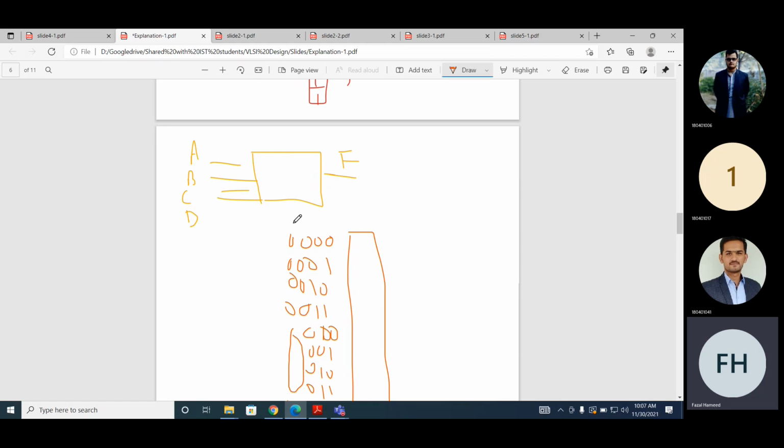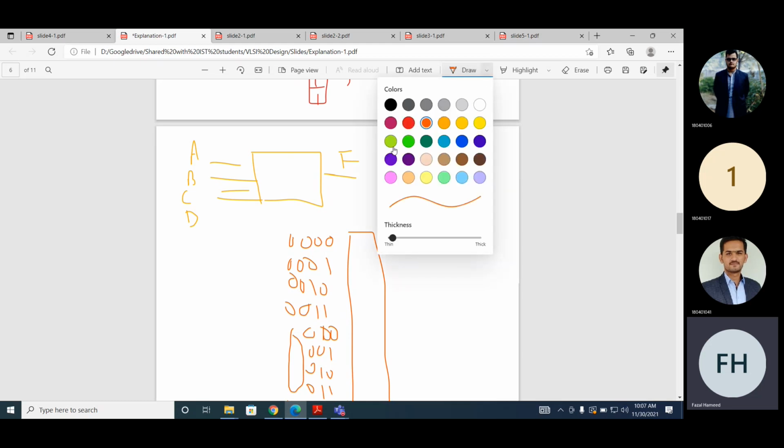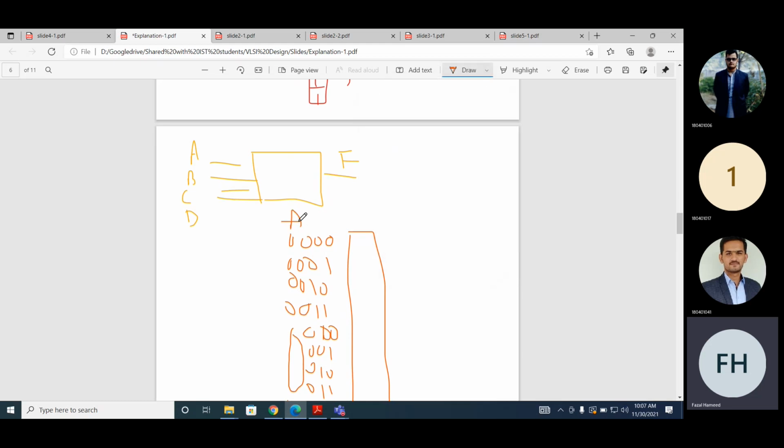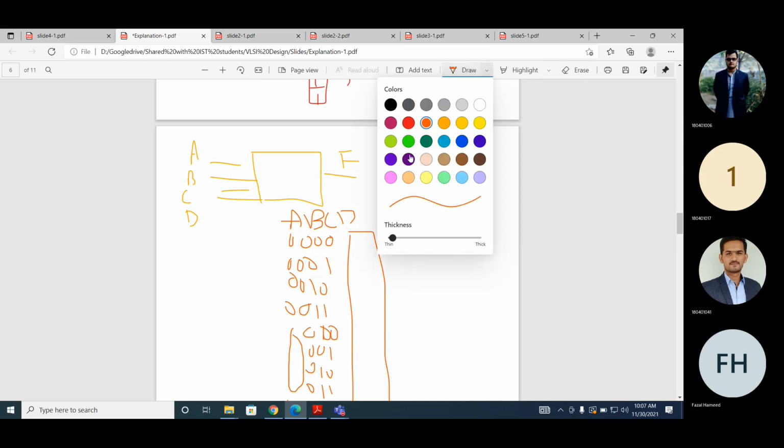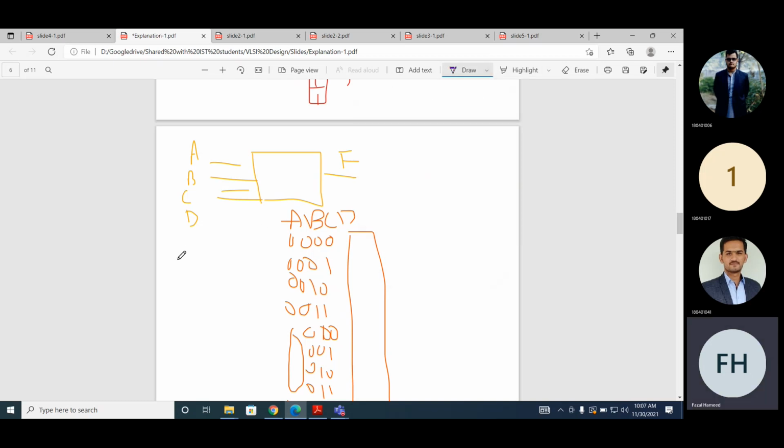How many inputs are there? 4 inputs, A, B, C, and D. Let's assume we want to implement a function, and let's assume that the function is F is equal to A and B or C and D.